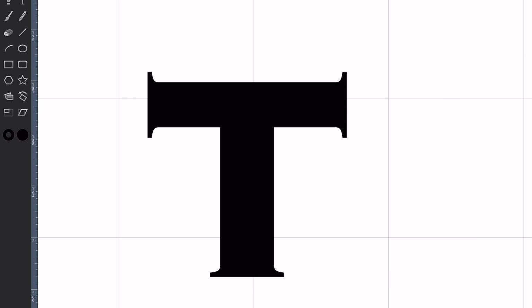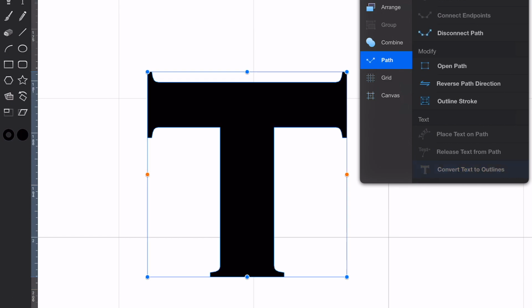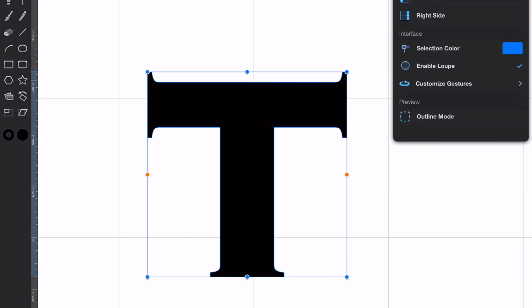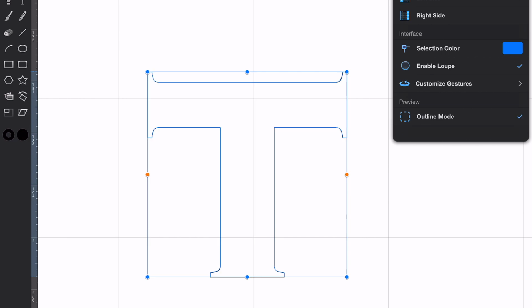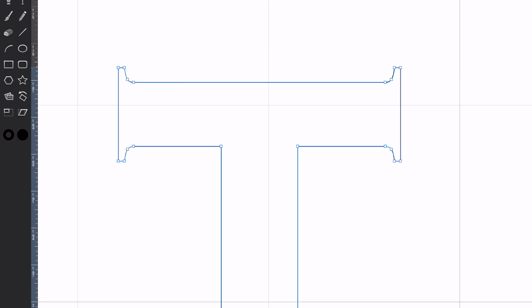Now, as we've done some node removal, now we're just going to do some modification to tweak this letter a bit. We're going to change the size of the serifs. So I'm changing the letter to outline mode this time, just to see if it makes it any easier to see what I'm doing.